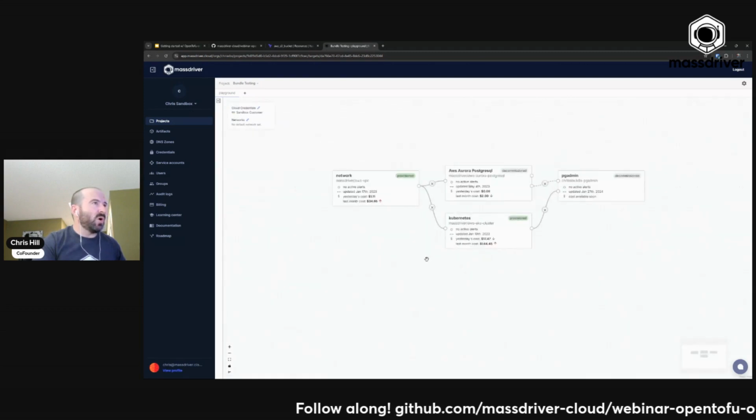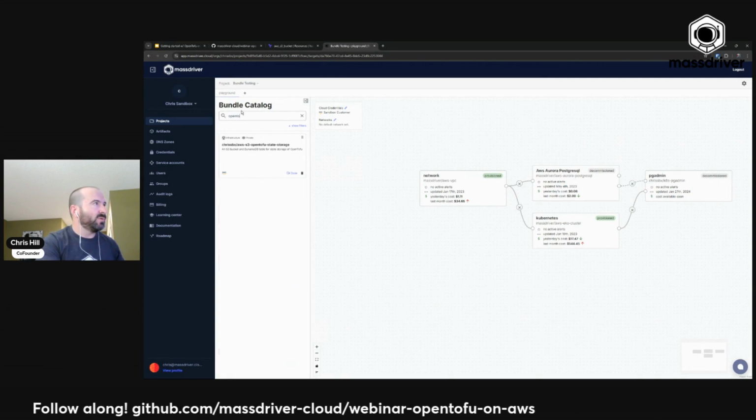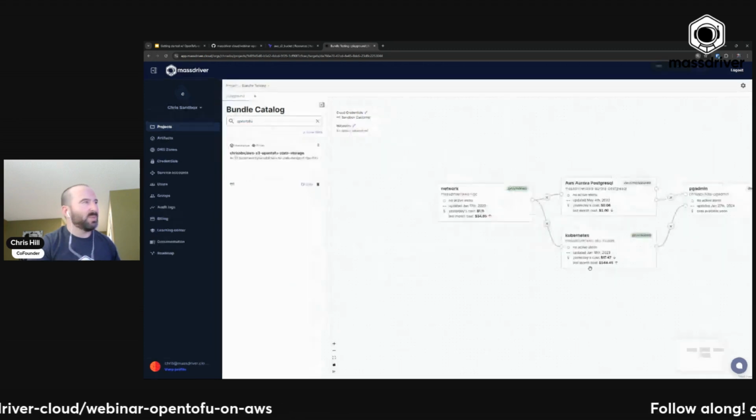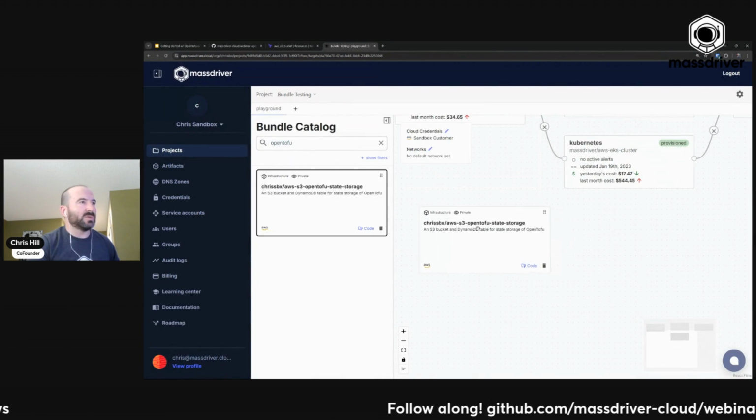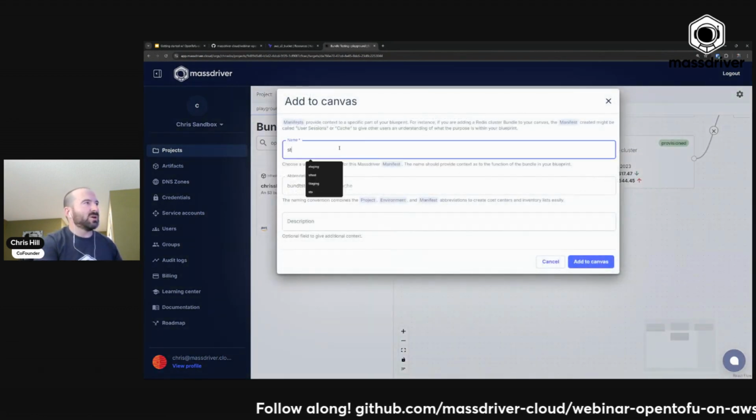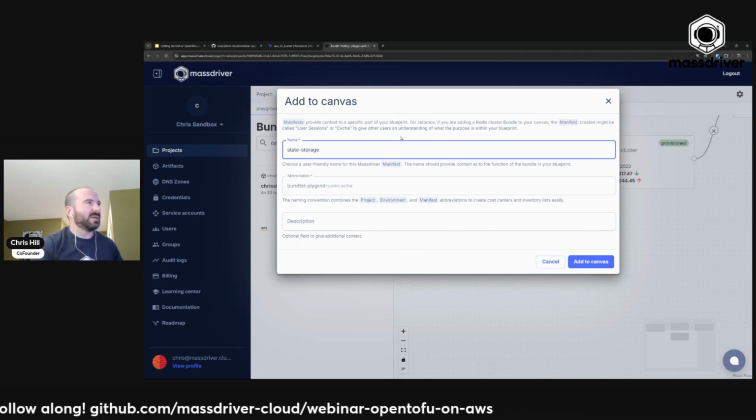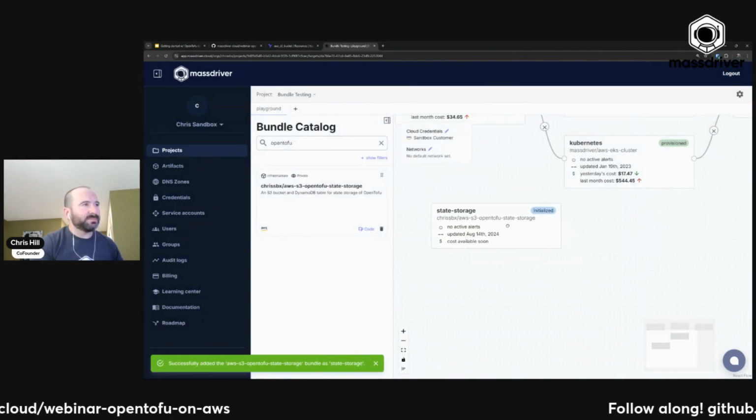If I now open up the bundle sidebar and search, hopefully we see that OpenTofu. There it is: AWS S3 OpenTofu state storage. That is the bundle that we just deployed. So let me drag it onto the canvas. Let's call it state storage, just like that. Adding it to the canvas.